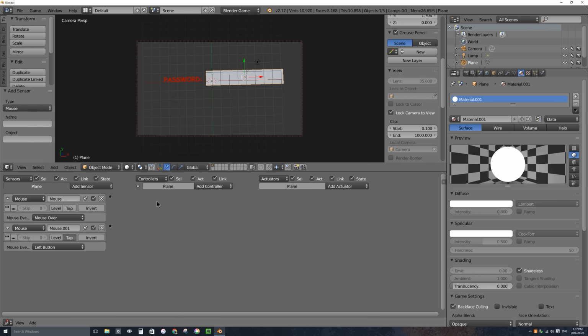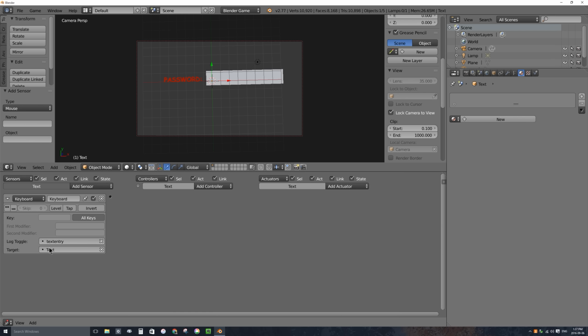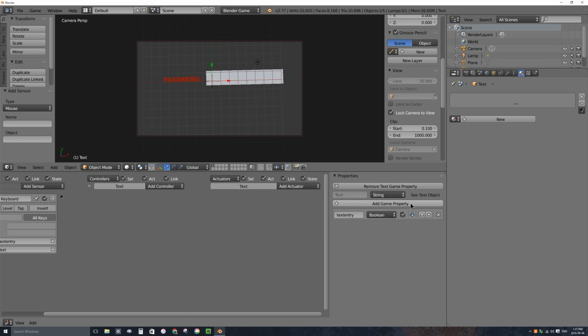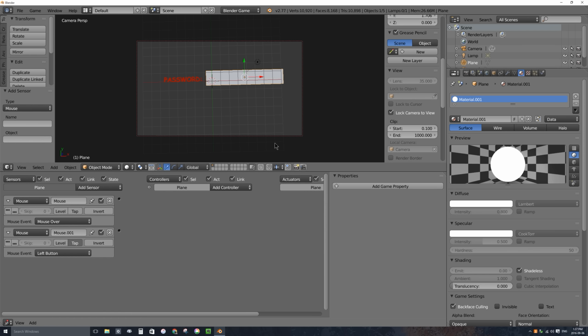Then what we want to do is toggle that password text field text entry Boolean variable. So here's the thing. If I want to enable or disable text entry, I have to toggle this text entry Boolean variable. And in order for one object to communicate with another object, they have to send messages to each other.